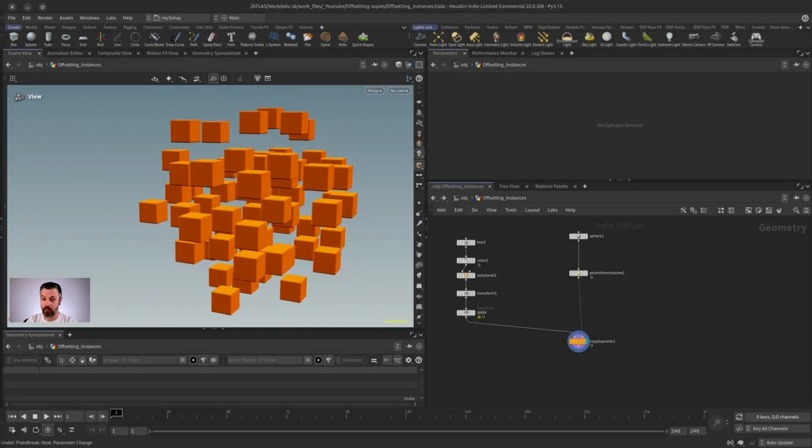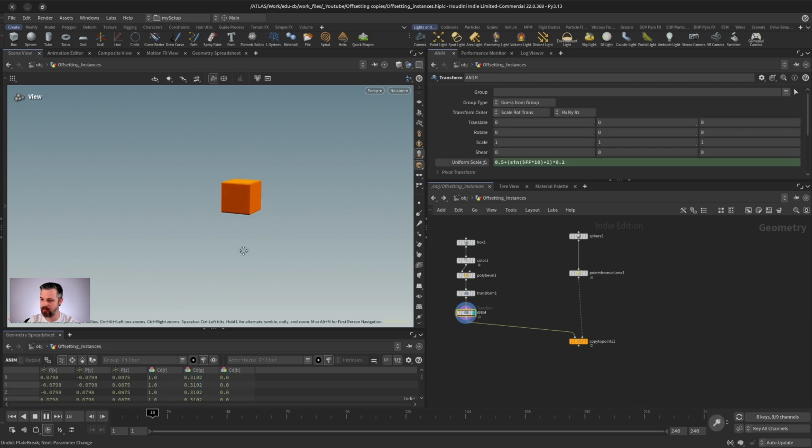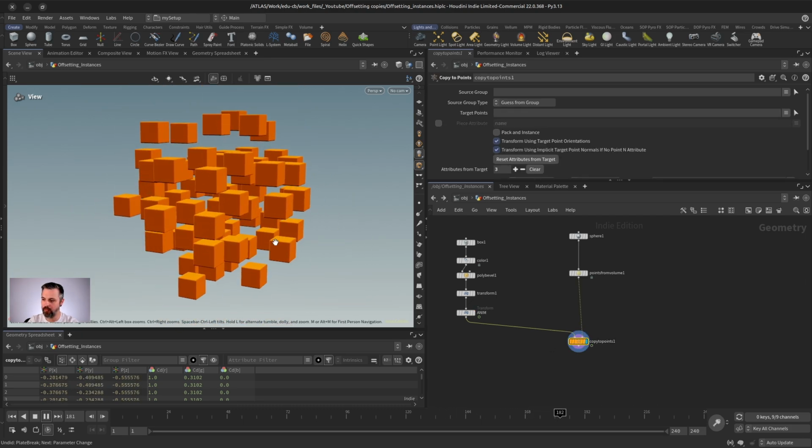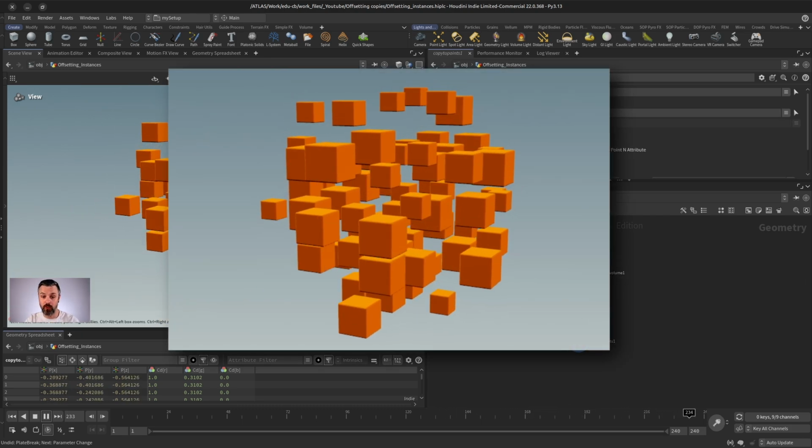Hey everyone, so a quick tip because this question comes up all the time. How do I offset copies? So what I have here is an animated cube, nothing special. It just goes big and small via a sine curve. And then I copy this to a couple of points and they all move the same way. What if I wanted all of them to move slightly differently?